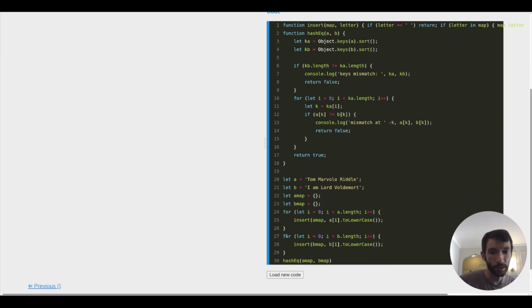After we've inserted all the letters into the two respective hash maps, we then need to just check if the hash maps are equal. There are a couple ways of doing this. The algorithm I have chosen here is we know that two hash maps cannot be equal if the number of keys in the two hash maps are not the same. So if we reach this, then we can immediately return false without checking any of the other values.